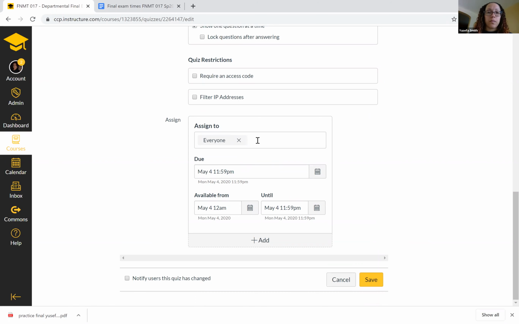Now, if you scroll down here, we have here the defaults. We have everyone is given the exam for Monday, opening at 12 a.m. It closes at 11:59 p.m. If you need to make an exception for a student and allow them to take the exam on Wednesday, you would do that here, and you would say add.